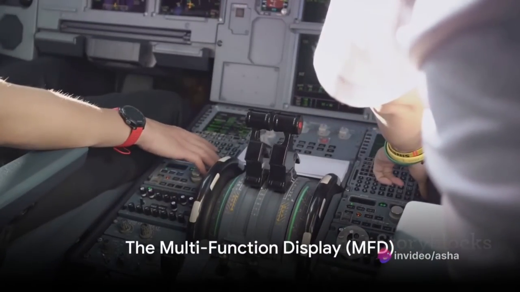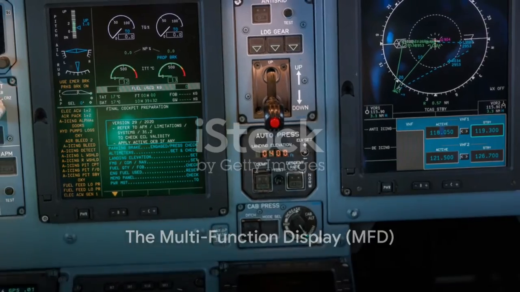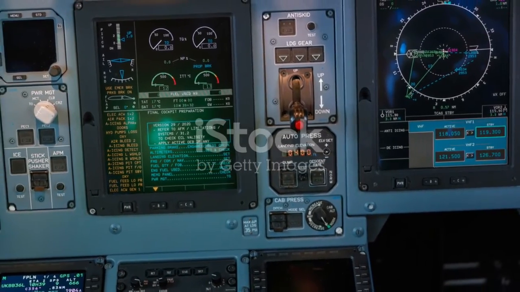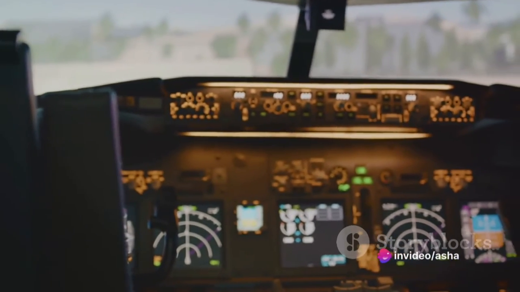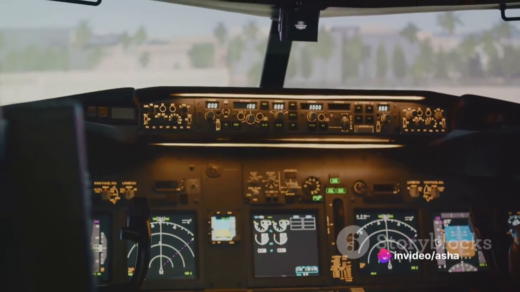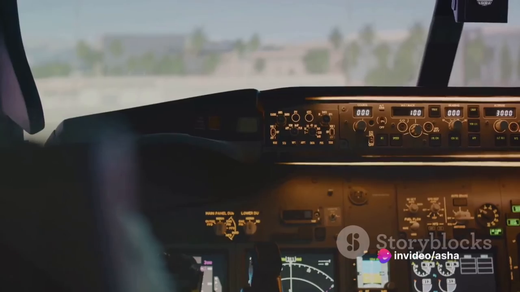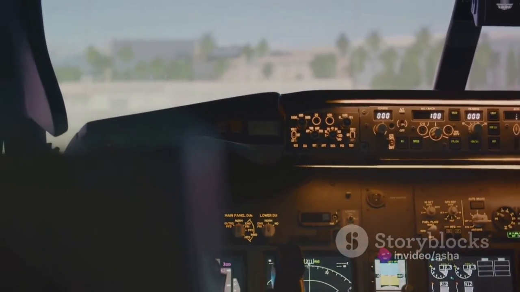Next, we have the multifunction display, or MFD. This screen provides a wealth of other essential information. It includes a moving map for navigation, weather radar to avoid storms, and traffic information to prevent collisions. It's like the airplane's very own GPS and weather station.